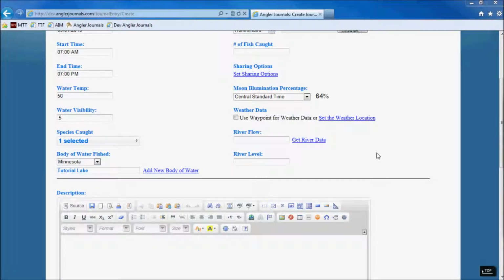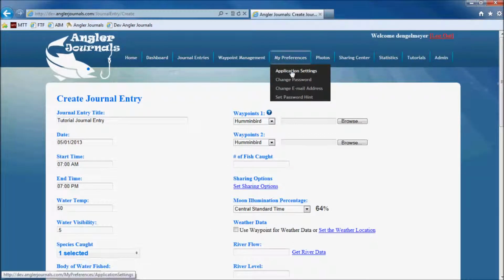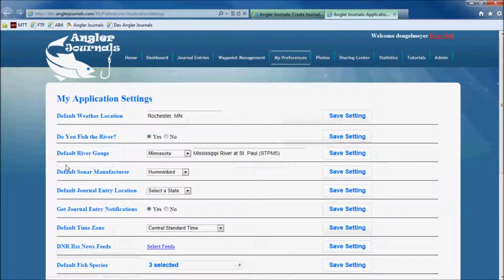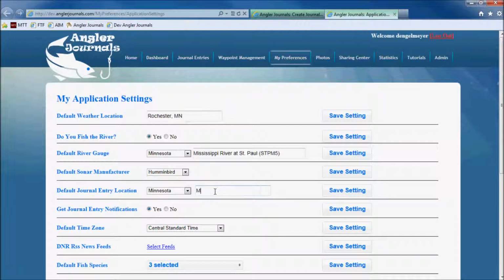The body of water fished field is also an application setting that you can set to have automatically populated when you come into the Create Journal Entries page as well. So to do that, you go up to My Preferences, Application Settings, and you find the default journal entry location. You select your state, Minnesota, and I'm going to go Mississippi River Pool 2 and select it, and I'm going to click Save Setting, and that will automatically save my setting.